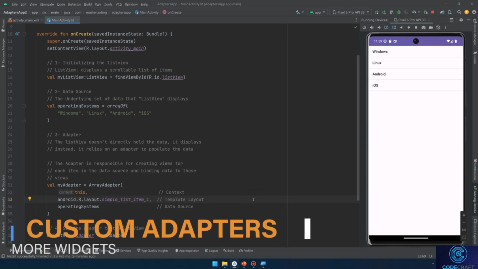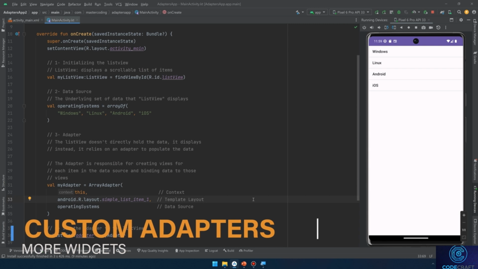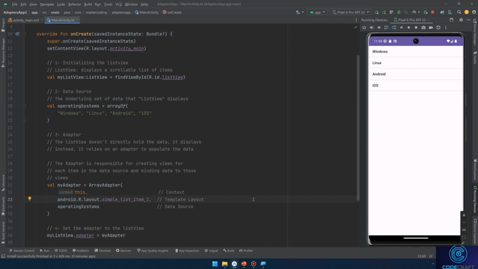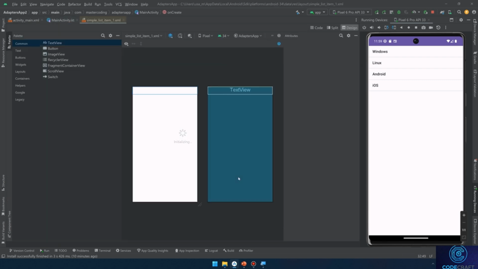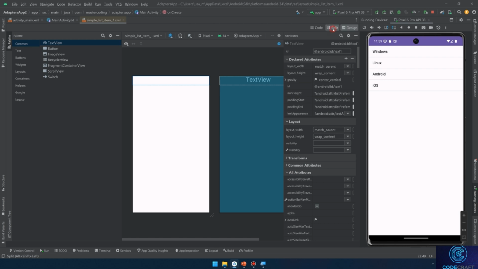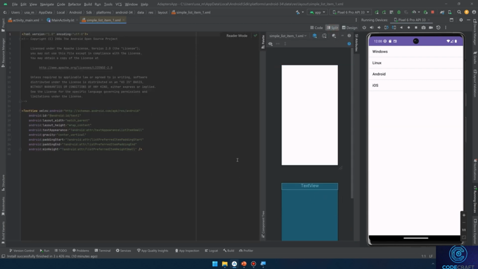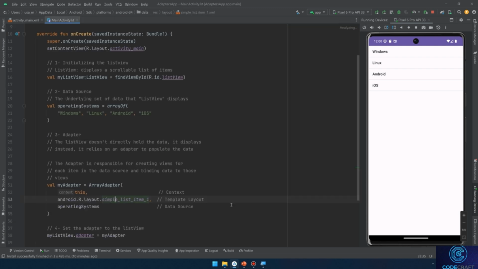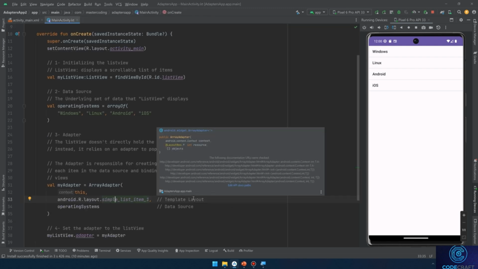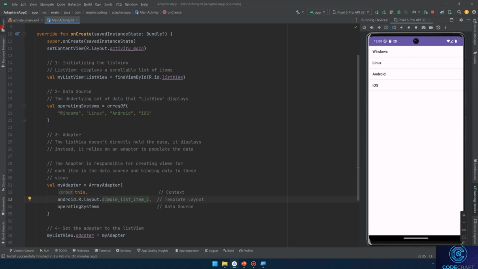Welcome back. We learned about adapters and ListView. We succeeded in creating this application that uses simple list item 1 layout as a template for every item in this list view. If we open the simple list item 1, we can see it only contains this text view. And this layout is a built-in layout in Android. If I need to inflate my own custom layouts, what do we need to do?